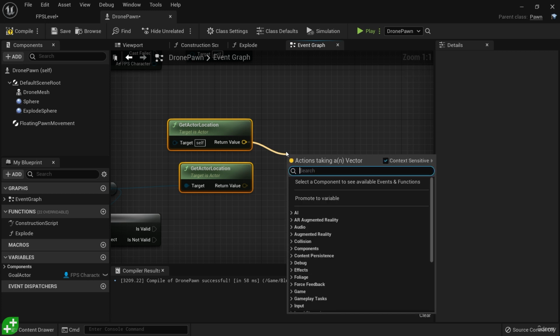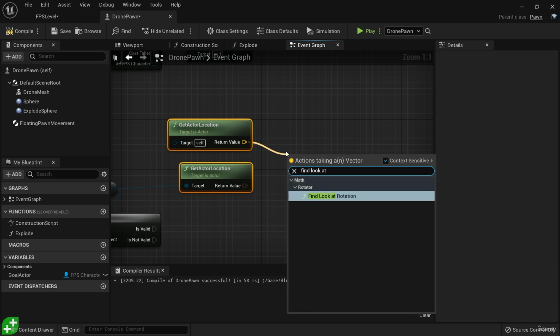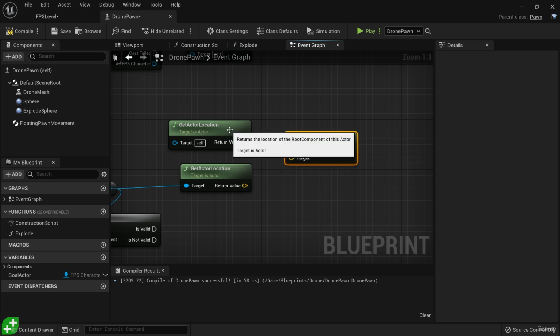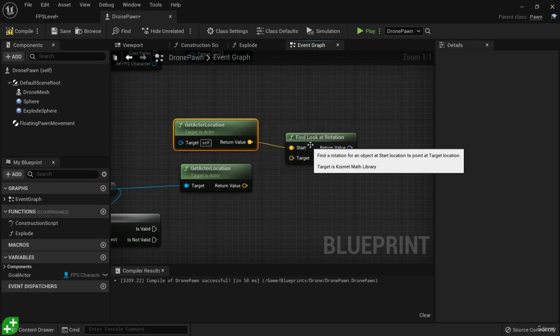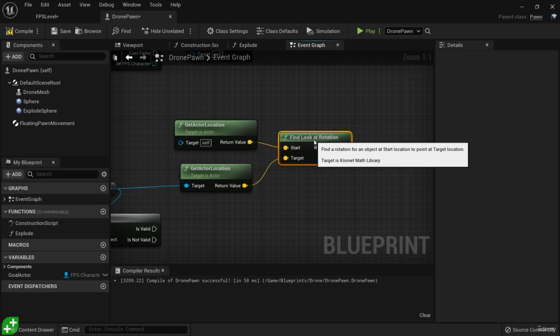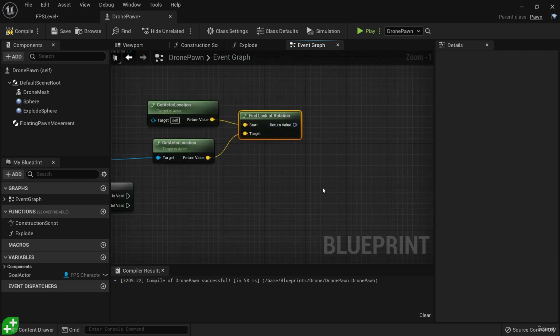We can drag off of the drone pawn location and type Find Look At Rotation, and we see that it takes a start vector and it takes a target vector. The start vector is our drone pawn location. The target vector is the character location. So given a start and a target, this node will return the correct rotation that would orient the pawn so it's looking at the target. Pretty handy, right?